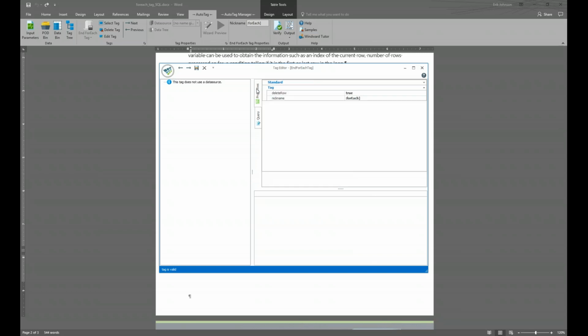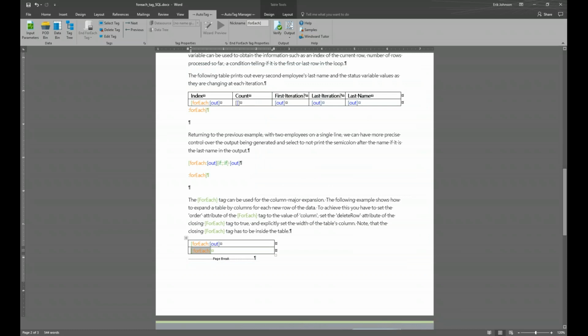But within this properties tab, there's this delete row attribute that I want to talk about. And this attribute is currently set to true. So this will suppress the row on output. And this is why we're not actually showing that last blank row. Now, if I were to turn this off just by double clicking it and setting it to false, what will our output look like now?